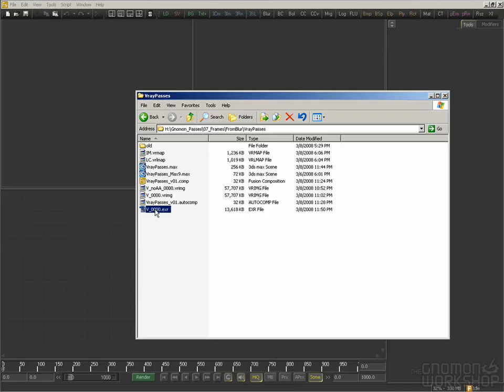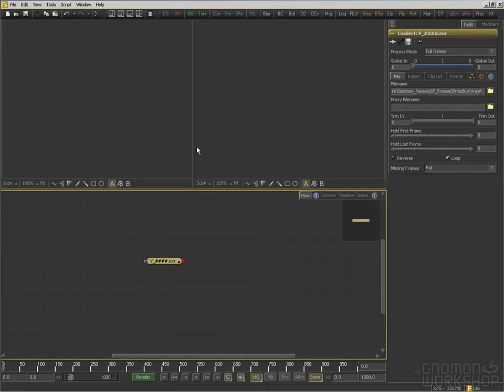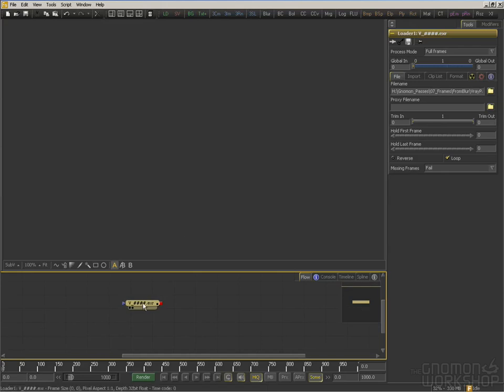Okay, so here we are with Fusion. Let's drag and drop our loader in, and we'll drag it up here and take a look at what we got.